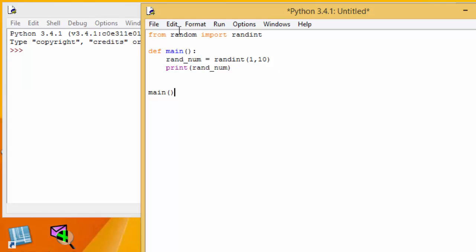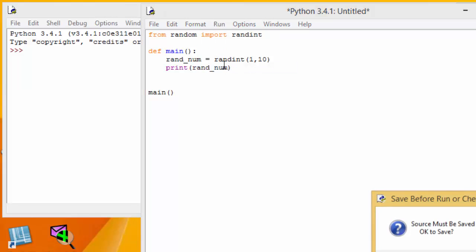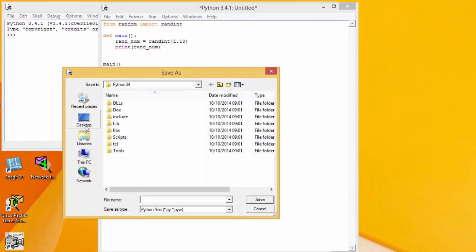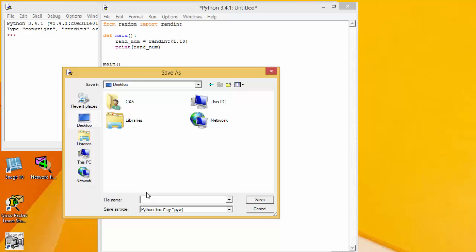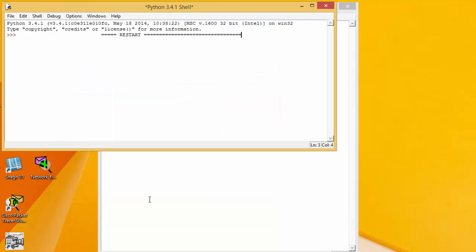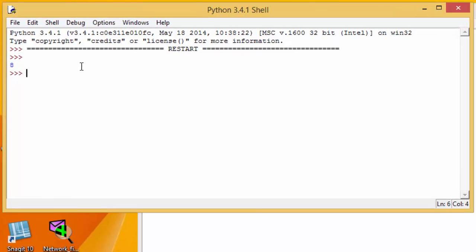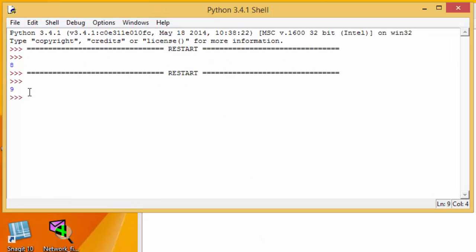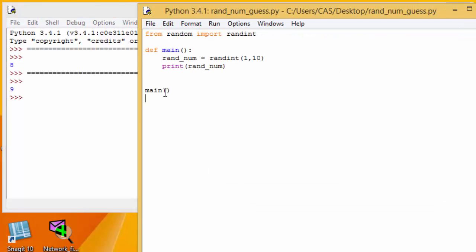Okay, so let's just see if that one works. So we'll run the module. Obviously I've got to save it. I'm just going to save it on the desktop, call it rand num guess, and yeah, guess me a random number: 8. Not very exciting. Let's just run it again. 9. Oh gosh, is it generating lots of random numbers?